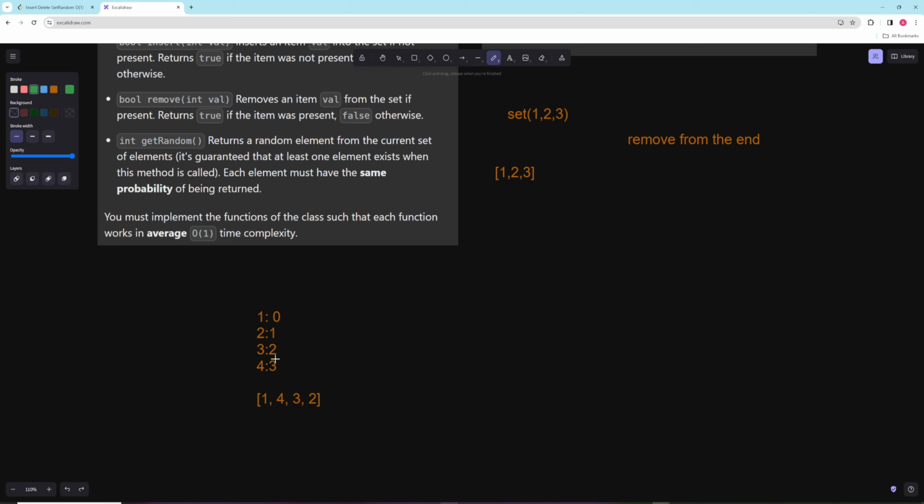Then we also need to actually update this, right? So 4 is now at location 1 and 2 is at location 3. Then we can easily just remove the 2, right? So if we wanted to remove it, we can do that now, and we can just pop it from the dictionary, and that's O(1).